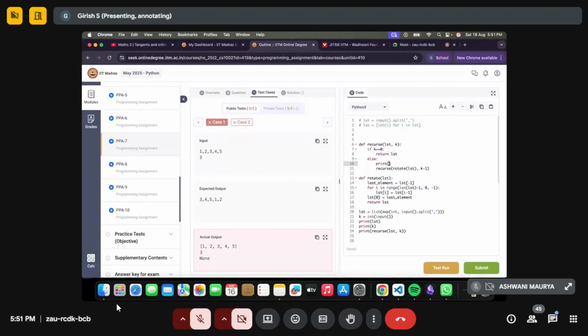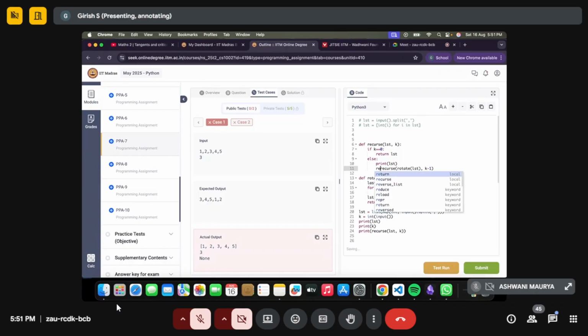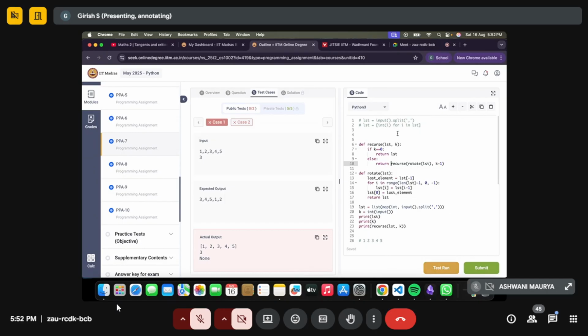You can print your list here. If k equal to 0, rotate of list. You wanted to return this, right? You want to return the rotated list, right? Also return this else part, isn't it? Yes. Let us see now, let's just check what is happening.